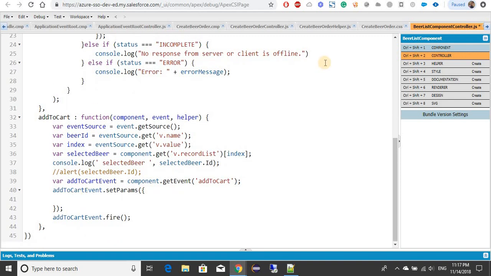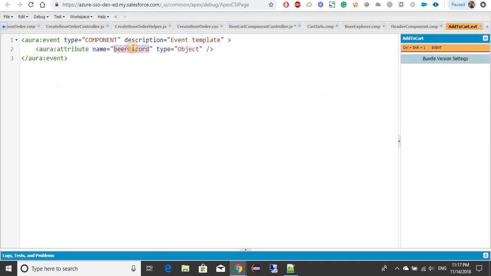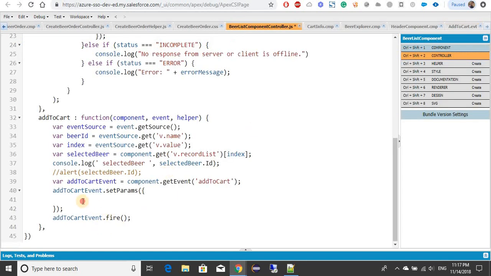Okay, so here, what parameter or attribute did we create? Order detail, that is not needed, close this as of now. Yep, this is needed. Header component is also needed. Name is beer record. Go back to the controller, and in beer record this is the selected beer that we need to send. So here we are firing the record.